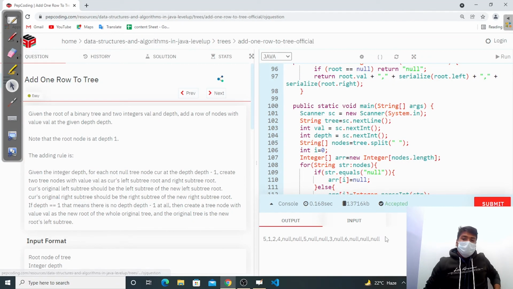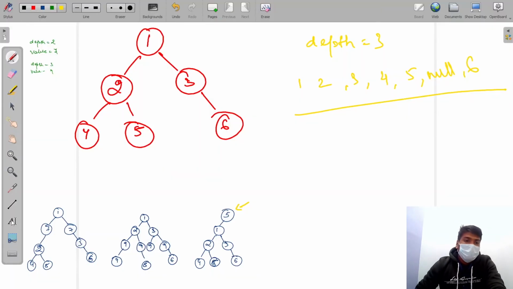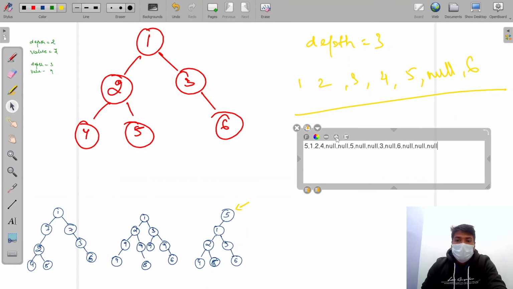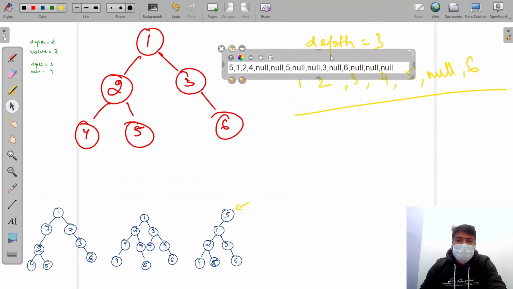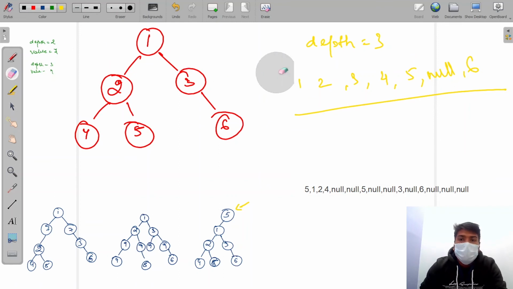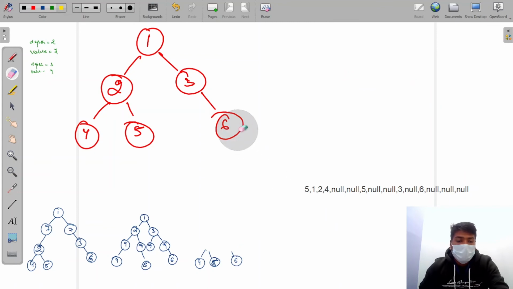It is accepted. So this is the tree that I got. Let us observe this. If I paste it here, then this is my tree. So let me make this tree. I hope that now I can remove this.